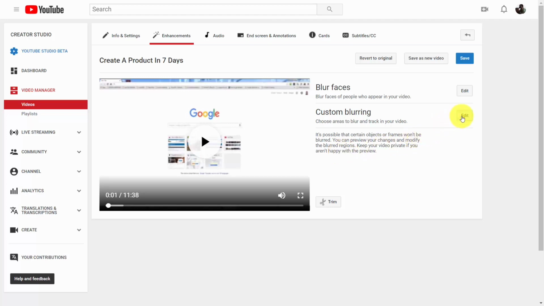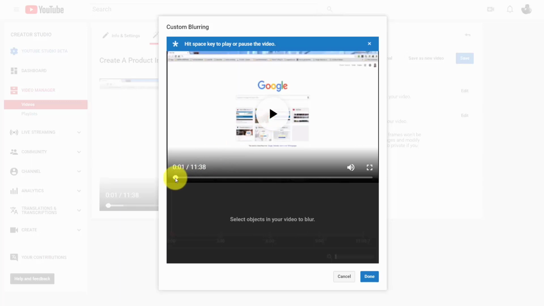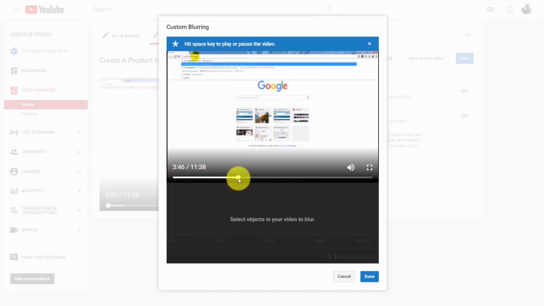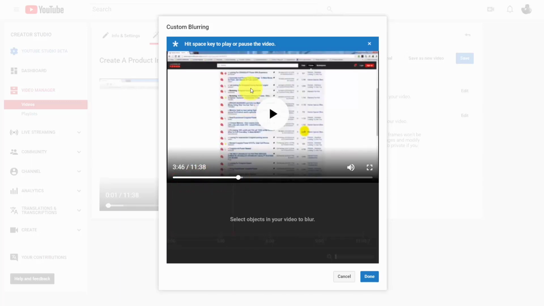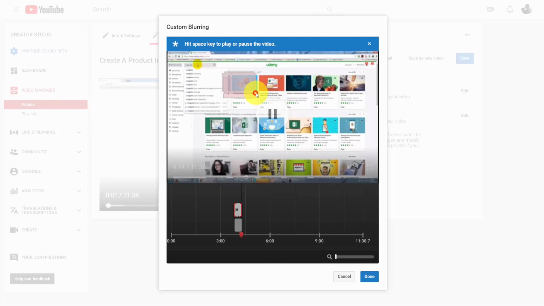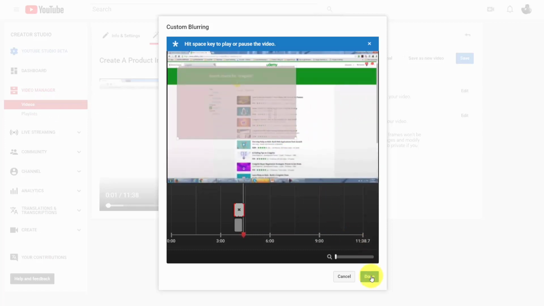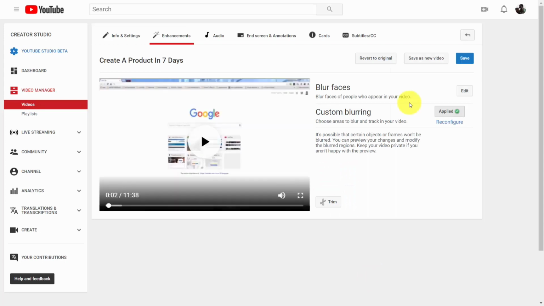So we click this Edit button. What's going to happen is we're going to then select where we want the blurring to occur. In this case, we can select the objects that we want to have blurred. And when we find one, we can just drag out our bar and then click Done. Once it's been applied, we can save this, and we can have this video saved in place, or we can save it entirely as a new video.